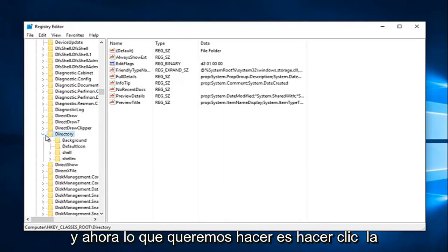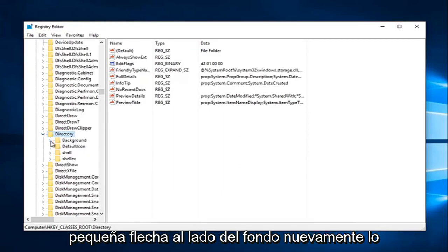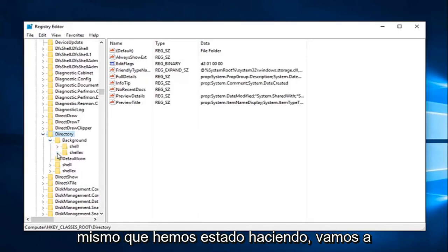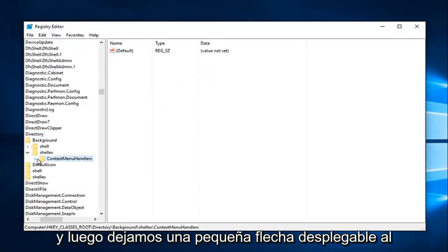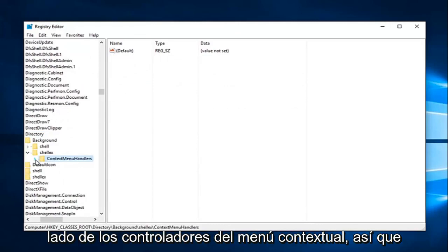Now what we want to do is click the little arrow next to Background. Again, same thing we've been doing. We're going to click on the little arrow next to shellex. And then left click on the little drop down arrow next to ContextMenuHandlers.